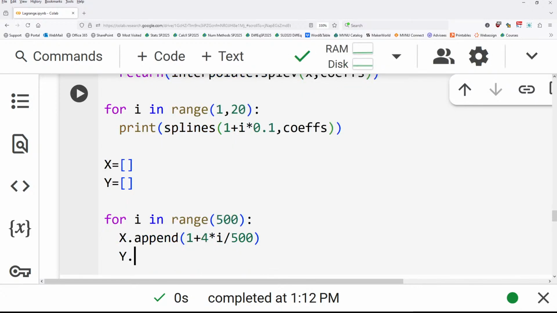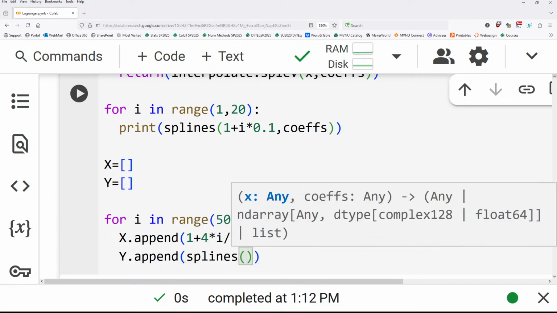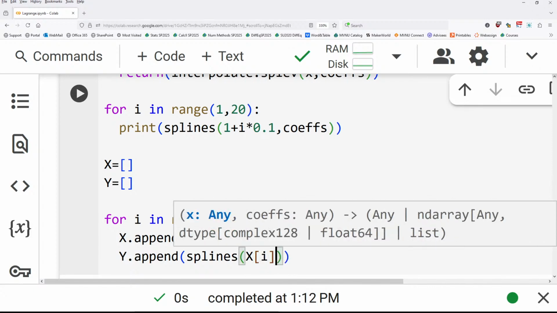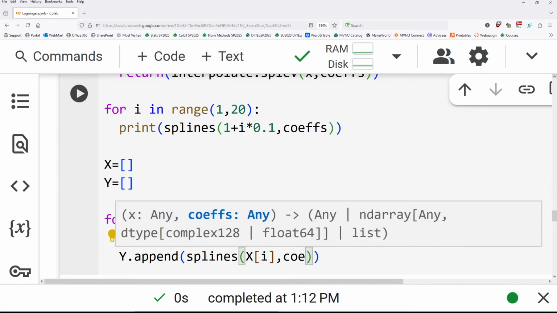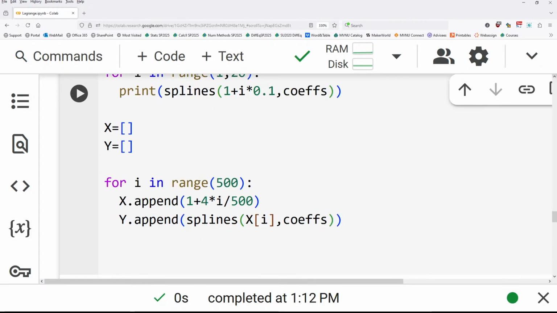And then y dot append. And then here I'm going to put splines of x, I, and then coefs. So this is the one efficiency that I just gained by moving my coefficients outside my little thing here. But it's kind of dumb the way I did it. So anyway, if I do that, now I can plot this stuff.